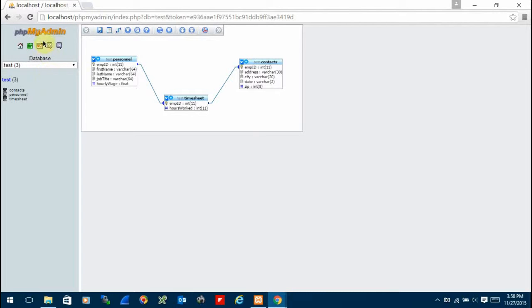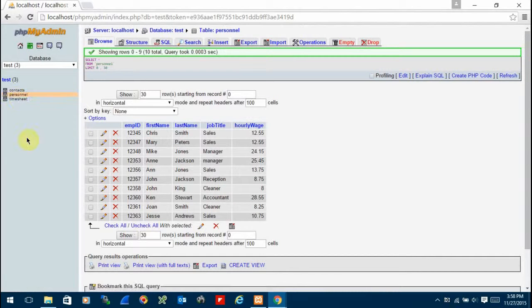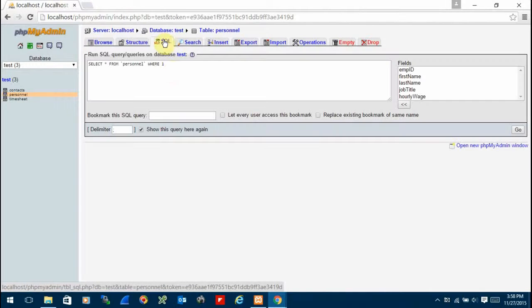I can go to the query window here and click it, or I can come down to any particular table. I'm going to actually click on the personnel table here, bring that table up, and then I'm going to go up to the SQL tab, which brings up that query window as well. And it brings up the run SQL query on the database window with the default, which is SELECT, and the star there indicates all fields.